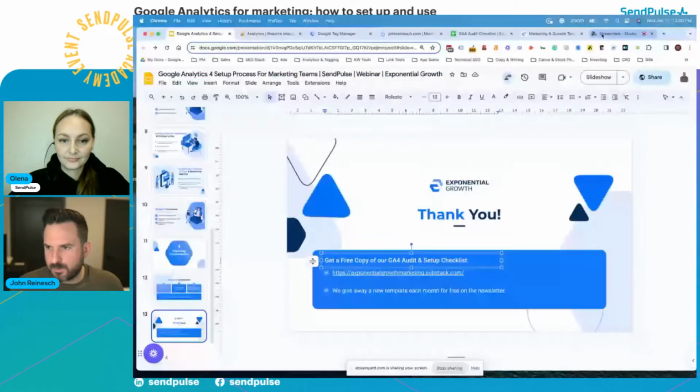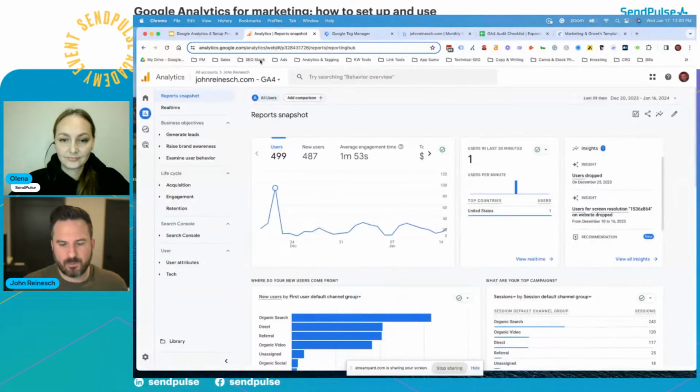So yeah, if we go back, and actually let me share the screen again here, because I think this will be good to show inside of Google Analytics. Sure. So we just go there, and we'll go back to Google Analytics.